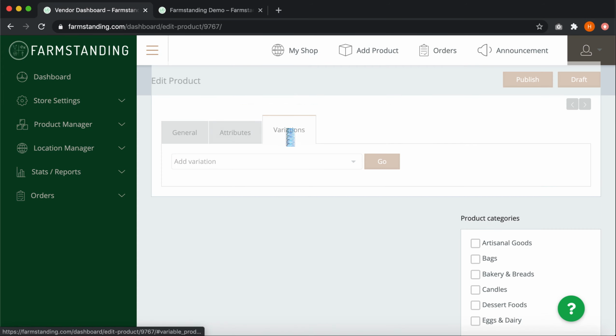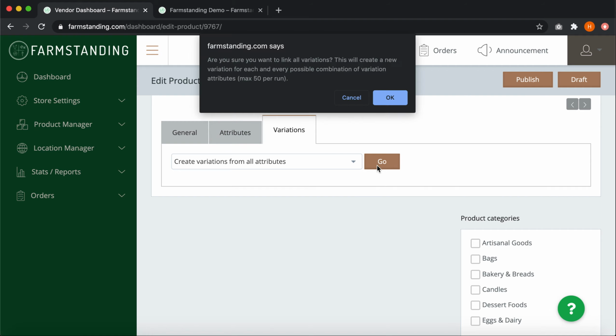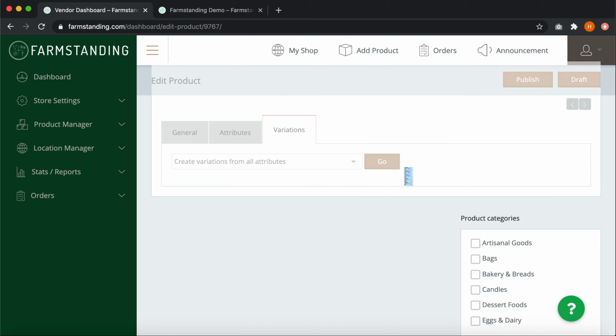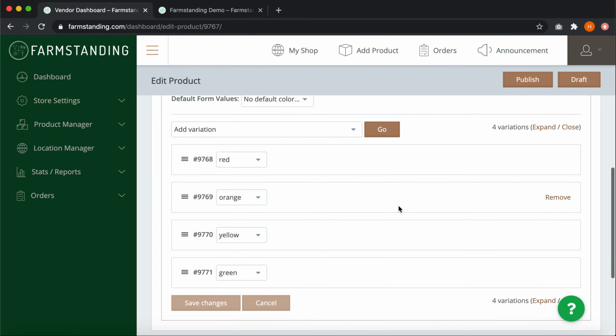And now you can go to the Variations tab, and it will show you this option. So the best thing is to click Create Variations from All Attributes, and this is going to generate all of the different products that you want based on what you just set up in your Attributes tab. So select that and go. And now you can see that there's a variation of my product for each color that I put in.